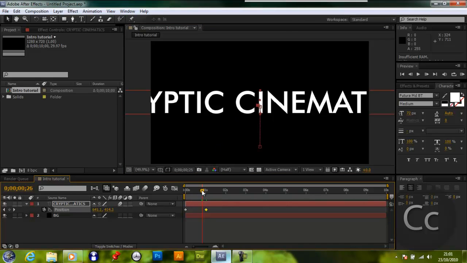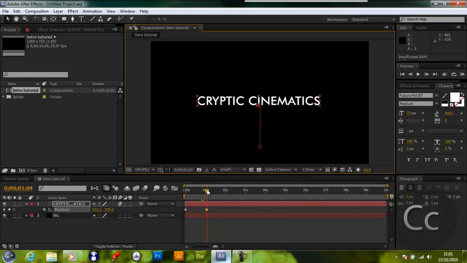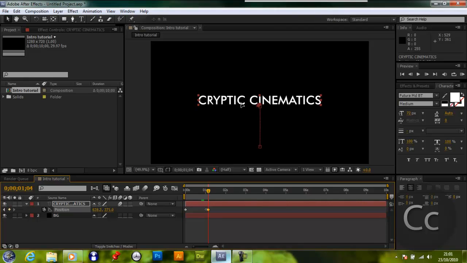Whoa, what happened there? Maybe move it to the side a bit. Do very minimum adjustments, because you don't want it flying everywhere. It really adds a nice kind of vibration effect. Might want to move it down.